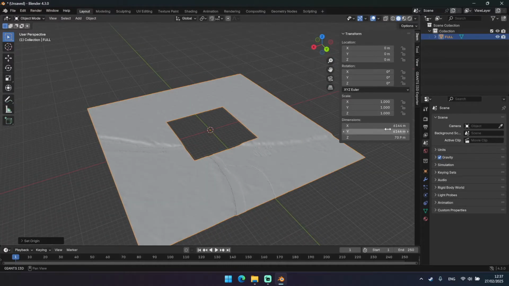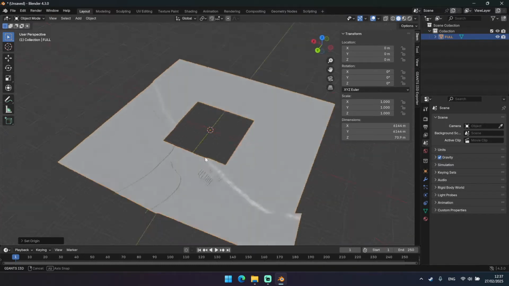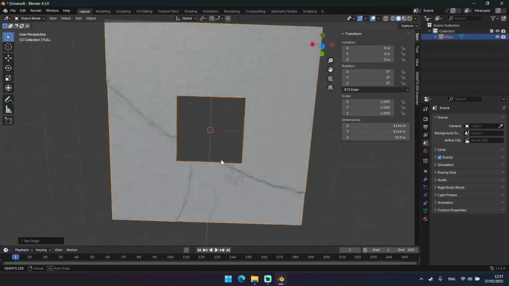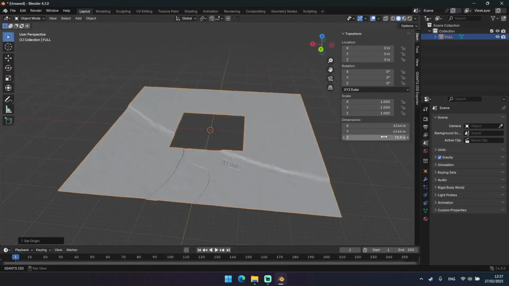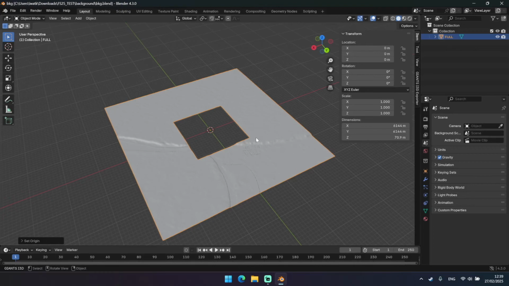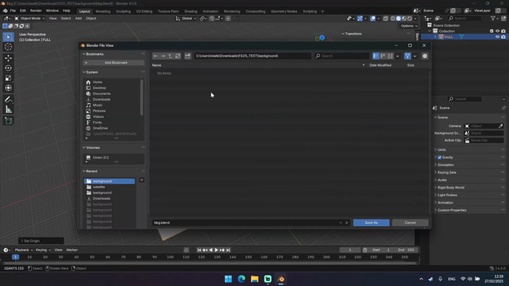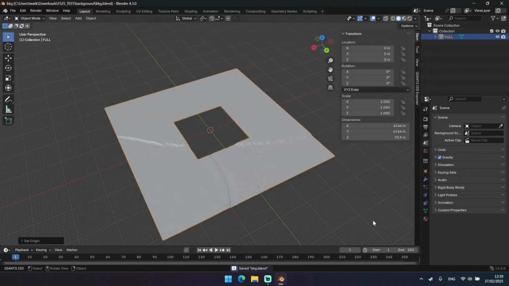Let's also check the dimensions, and they look fine. So our map size is 2 kilometers. We also have the background in this direction, so it should be like this for a 2 kilometer map. So now let's do the following. First, we will save our file as a Blender file. Just in case, we will go to the background folder and save it as a blend file.